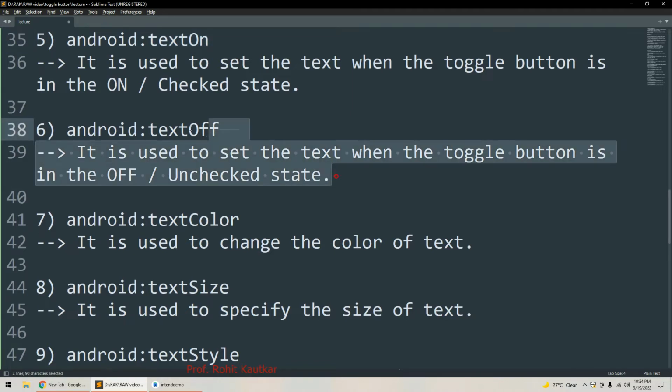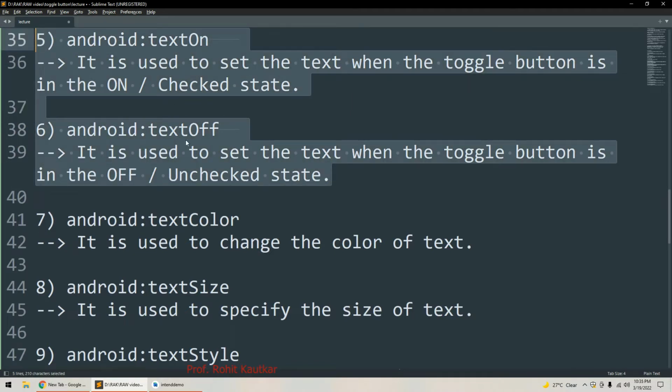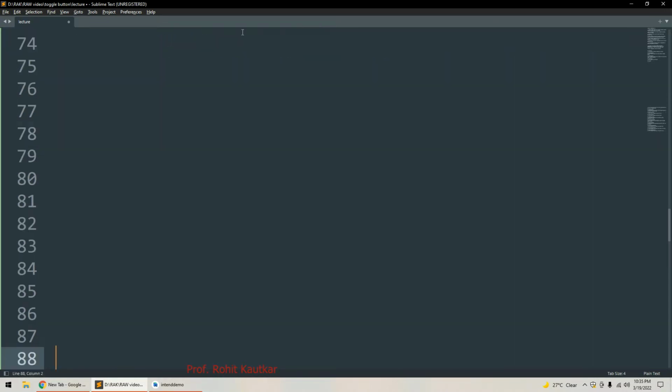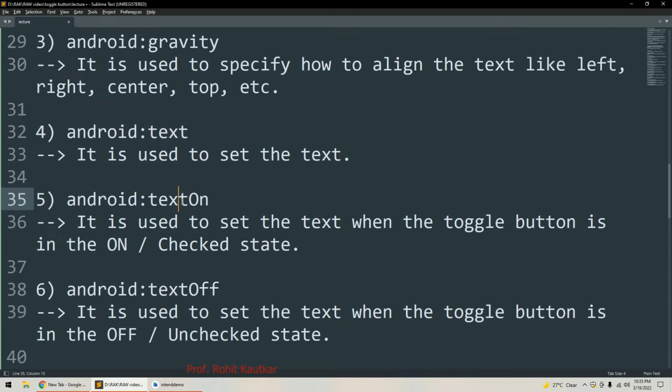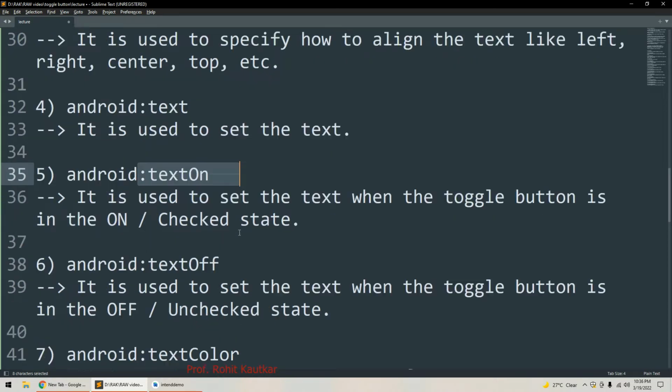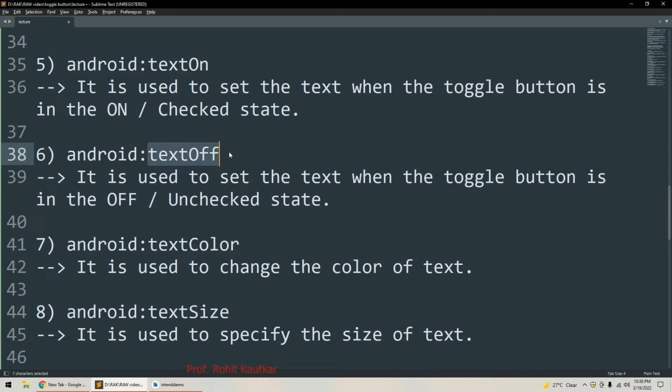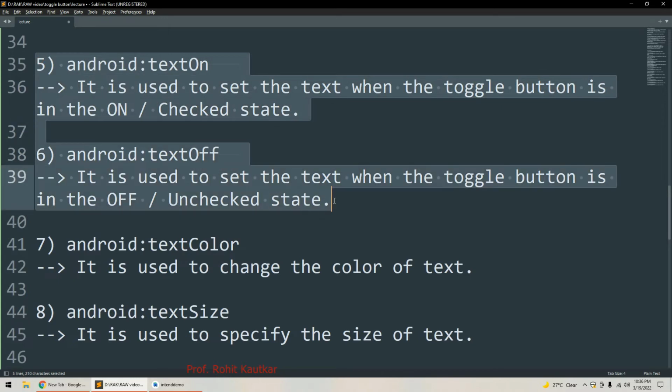Now friends, these are two other important properties that you need to set: text on and text off. The text on attribute is used for setting the text when toggle button will be in on state or check state. What text you want to show to your user when your toggle button is in on state or check state, that text you will specify here. Another attribute you have is text off. Whenever toggle button is in the off state or unchecked state, what text you have to show to your user, you can specify here in the text off attribute. These are the two important attributes that you have to specify.